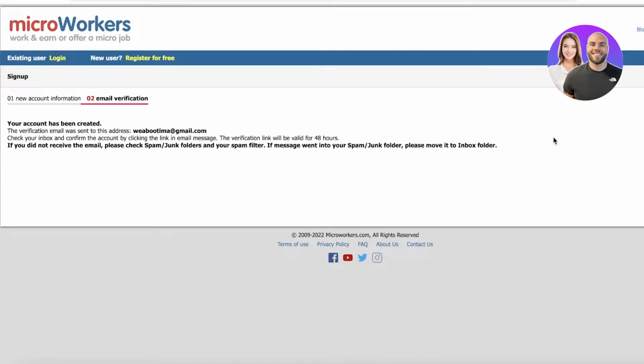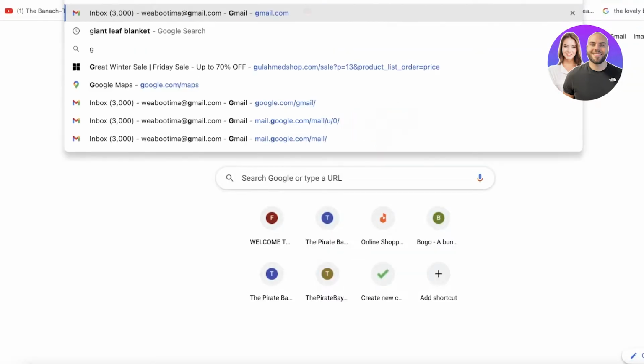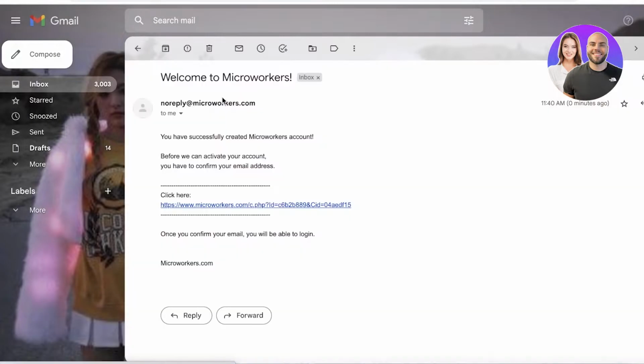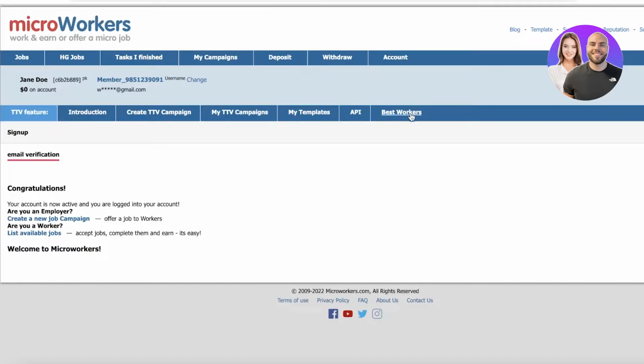Once you've done that, you are just going to do your email verification. Just go into a new tab and open up your email address. You will get an email from Microworkers, and just open up this email and click on the link. Once you click on the link, this new tab will open and you will have to click here to activate your account. Once you've done that, your account has been created. So that is how simple and easy it is to create your account, and earning money is just as simple on Microworkers.